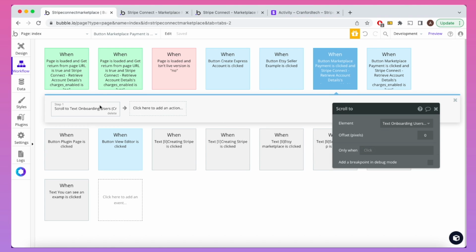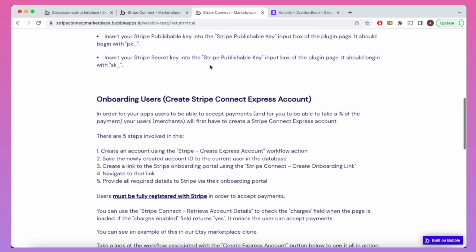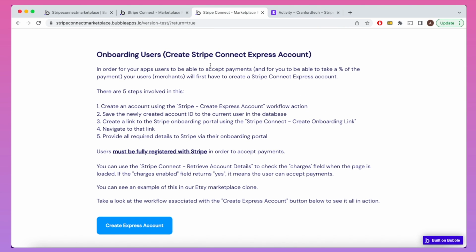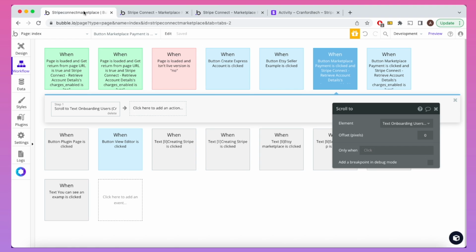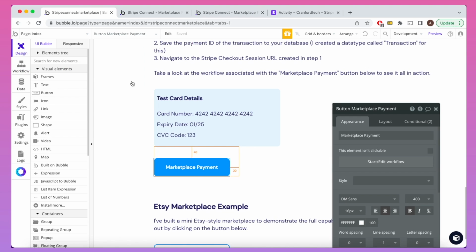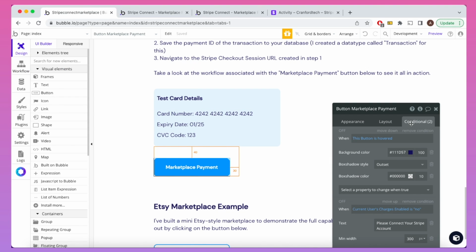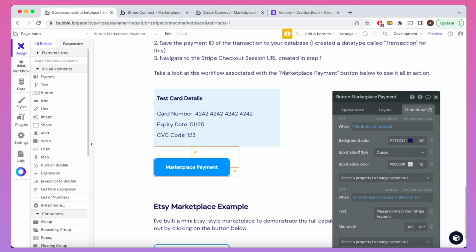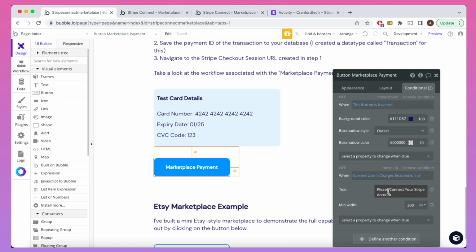And if the user hasn't got their charges enabled because they haven't set up their Stripe Connect account properly, instead of going through the process of actually making the marketplace payment, I'm just scrolling back up to the onboarding section to prompt them to successfully input their details. You'll see I've also put in a conditional statement on the button here so that again, if their charges enabled is not yes, then they are going to be shown "please connect your Stripe Connect account" instead of "marketplace payment."